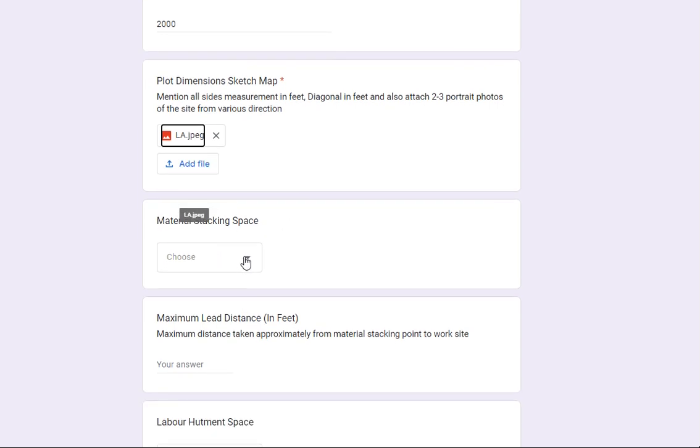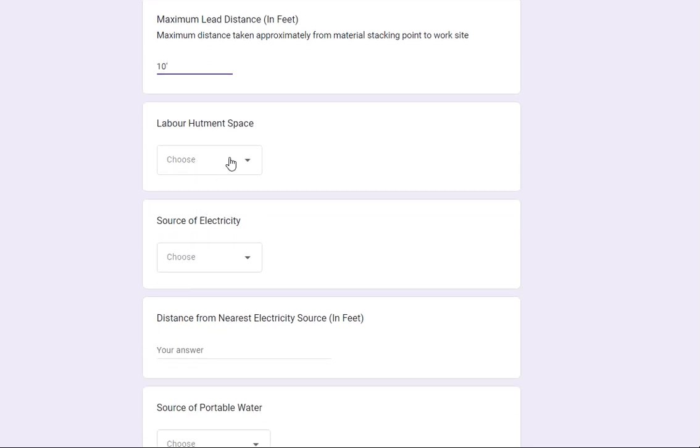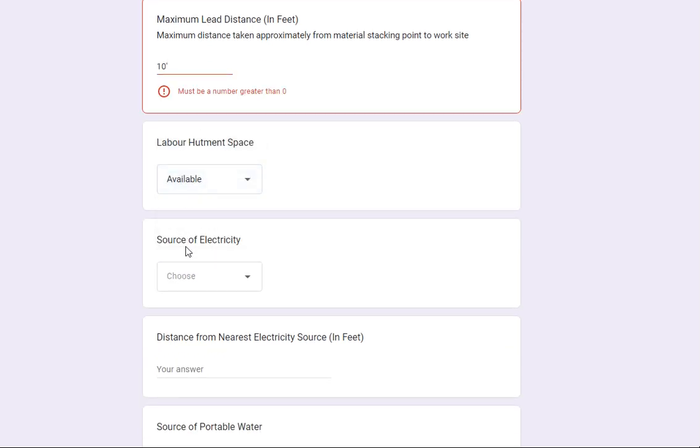Then material stacking space. Do you have any material stacking space out here? You will say available. If it's not available, mention not available. Then maximum lead distance. Maximum distance taken approximately from material stacking point to work site area. Okay, maybe around 10 feet maximum. Then labour allotment space. Do you have a labour allotment space available? If yes, then mention yes.